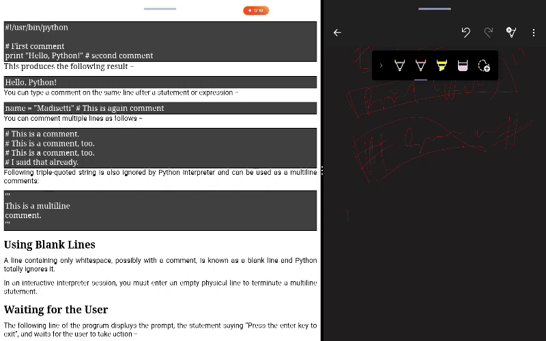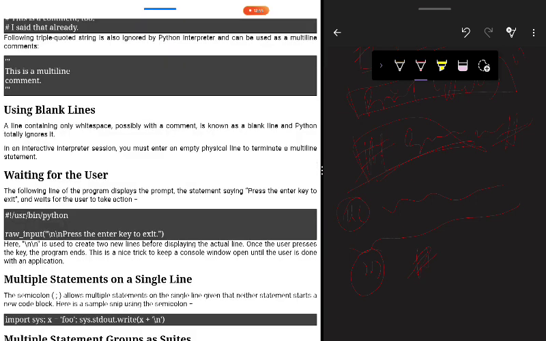Again, if you want a multi-line comment, you use a triple quote. You write something, start with the triple quote and end with the triple quote. It is a multi-line comment. So first is a single line comment, and this is a multi-line comment. And using blank lines: a line containing only white space, possibly with a comment, is also a blank line, and Python totally ignores white space.